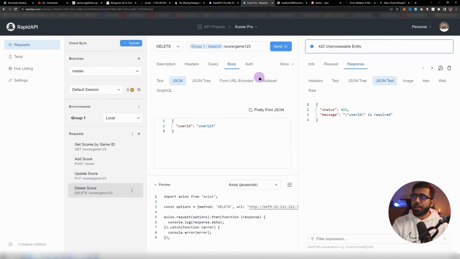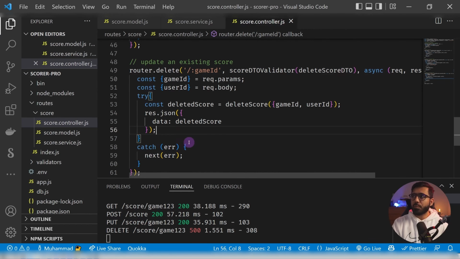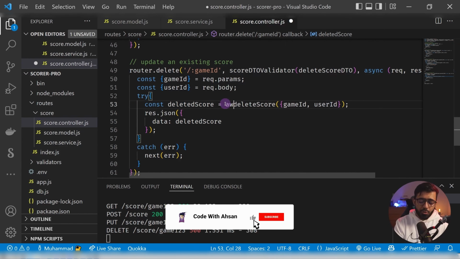So if I try to use a user that does not exist, and if I hit send, you will see that it has caused an internal server error that says converting circular structure to JSON. So here we have a problem. In this case, we are saying deletedScore equals deleteScore, and we are returning this deletedScore here. And that is because we are not using await here.